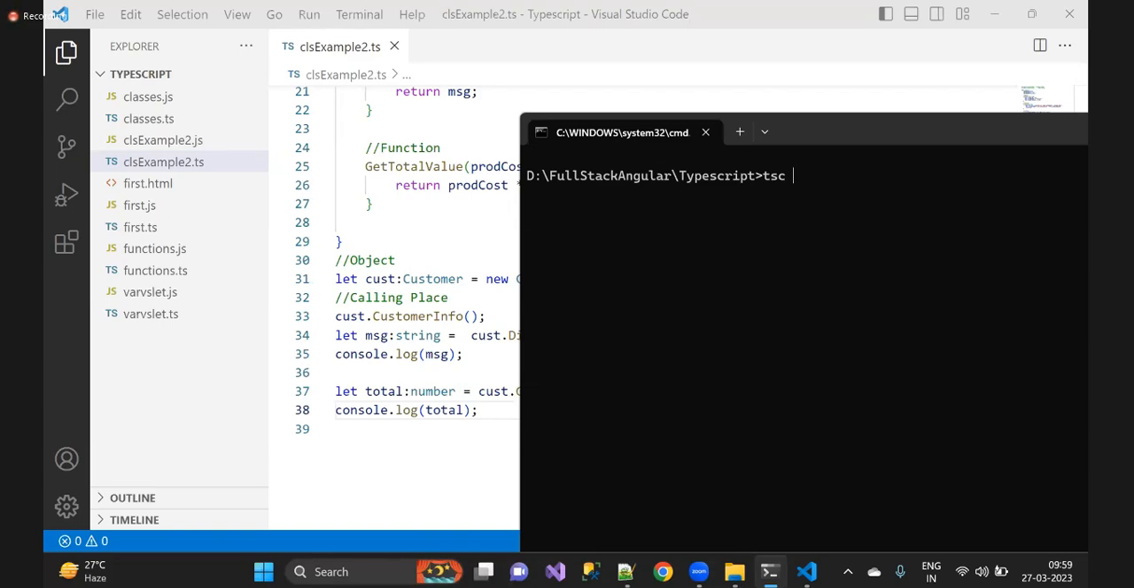Transpilation is the process of converting TypeScript code into JavaScript code. How do we do the transpilation? By using TSC, TSC space file name. What is the file name we are having? The file name is going to be CLS example 2.ts.